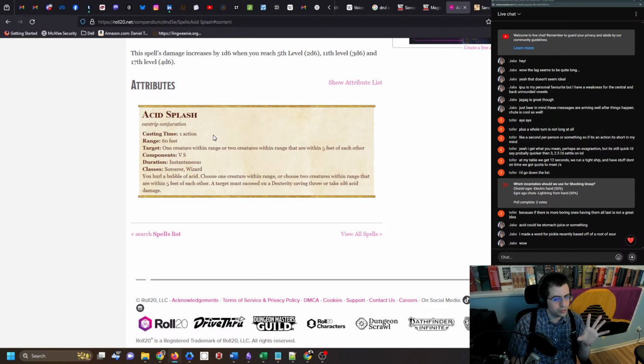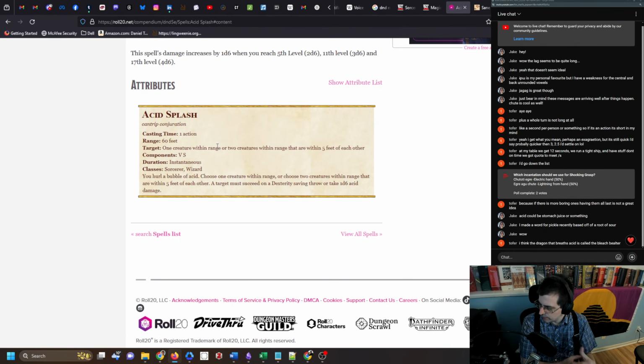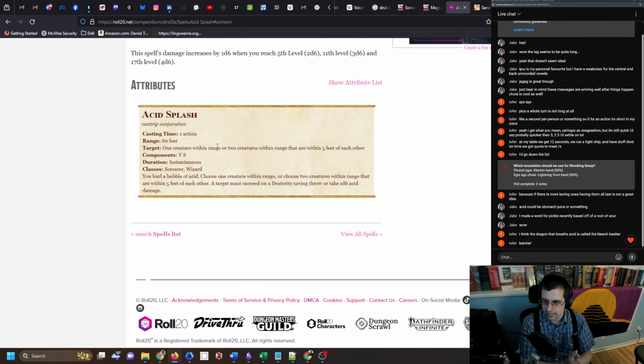So casting time is 1 action. Range is 60 feet. So we can be more lenient. We can be a little bit longer than we just were because we're not in melee range. We are at the back lobbing this over. It's not a long range. 60 feet, there's spells that have 120 feet range, but it's pretty decent. 1 creature within range or 2 creatures within range that are within 5 feet of each other. The weirdness of acid splash.